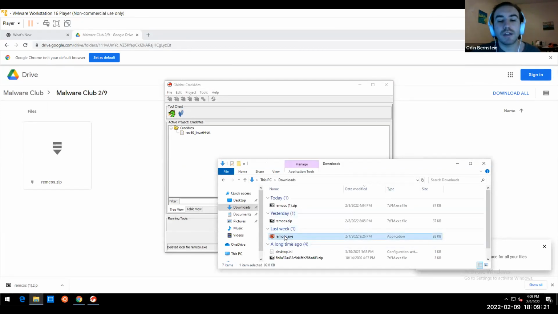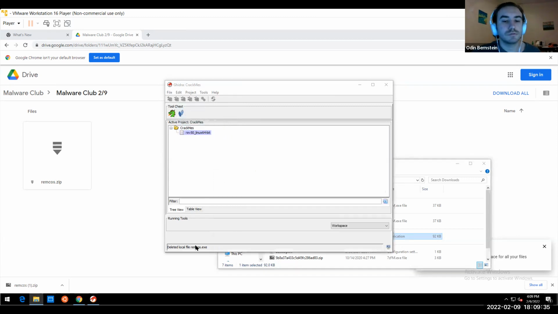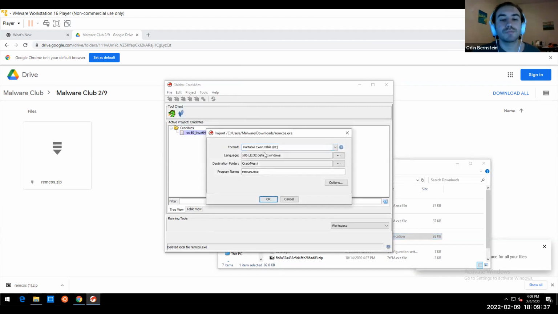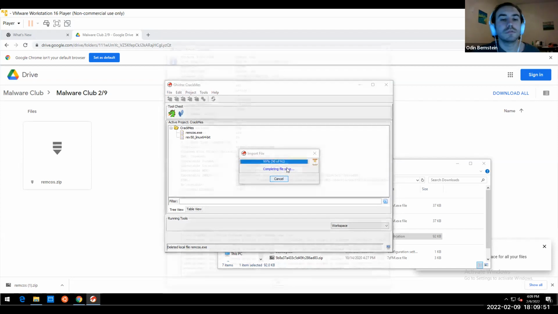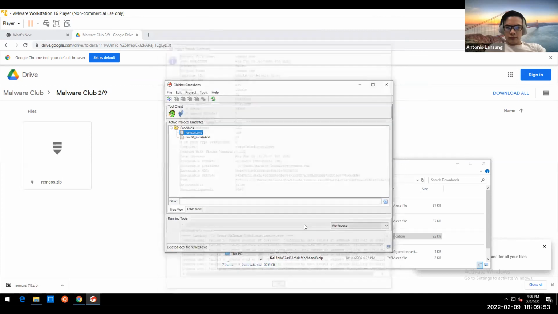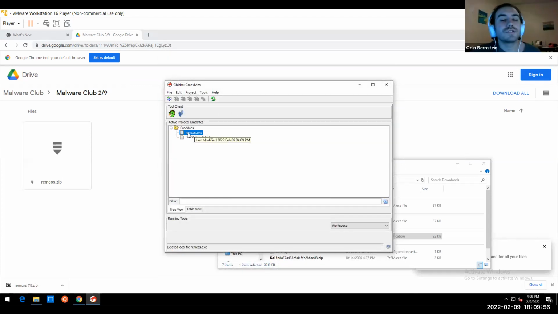You're going to want to unzip that and use the password that I put in the chat. Once you've done that, you can drag Remcos into Ghidra, and that will import it. All of these default options are fine for our purposes, so you can just click OK. Then you just double click on the Remcos file.